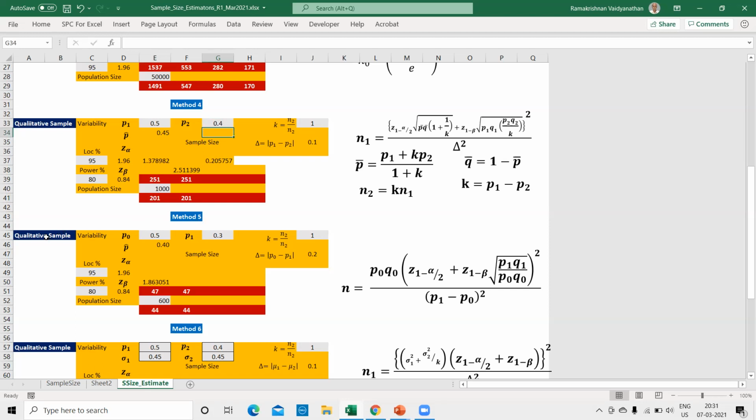And method 5 is for a qualitative sample. We are comparing with the population. Previously, we were comparing 2 study groups. Here we are comparing 1 study group with the population. Again, level of confidence and power are given. You can give any value, 90%, 95%, or 99%. And then you can give the population size here. I'll give, say, 700. The sample size is the same. If we change it to 500, the sample size is 43.